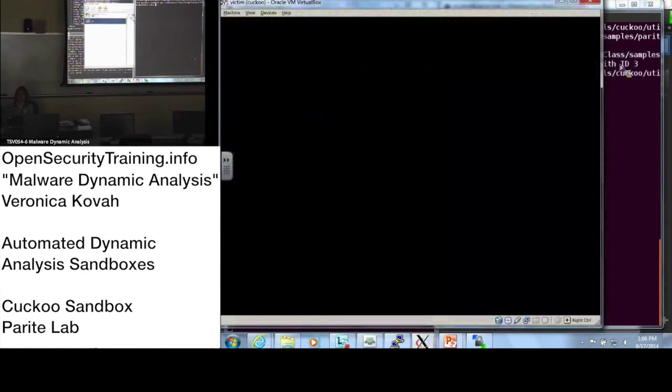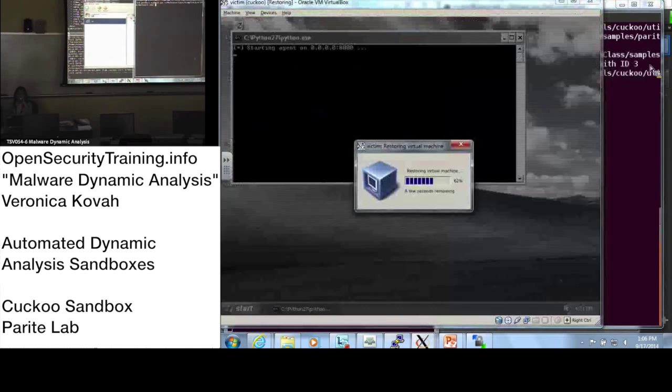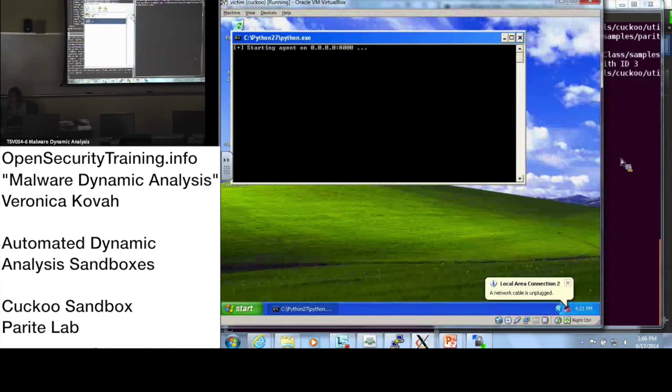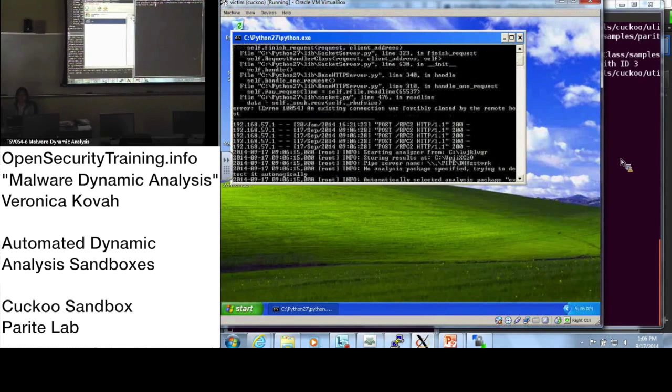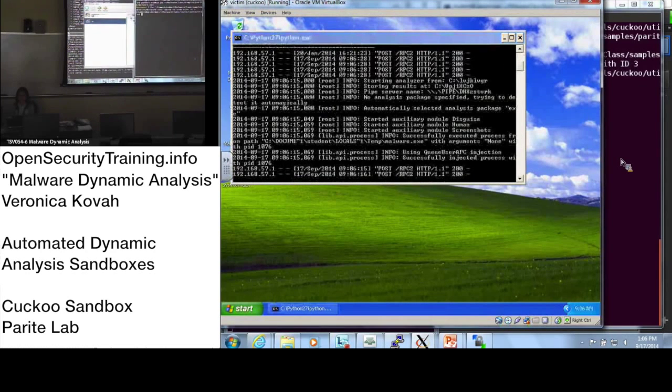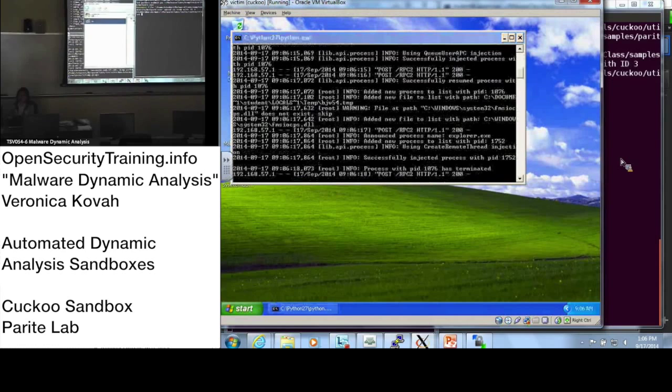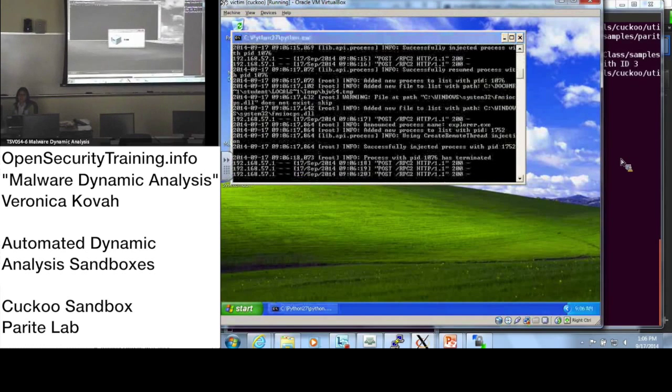Now you see you have ID 3, and this victim VM just pops up, and then you want to run. So let's have it run. Who does not see the victim VM popped up? Everyone's okay? All right.